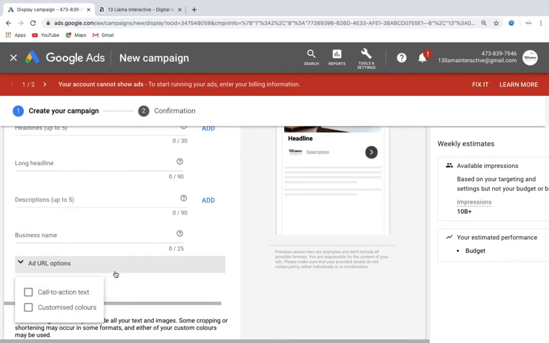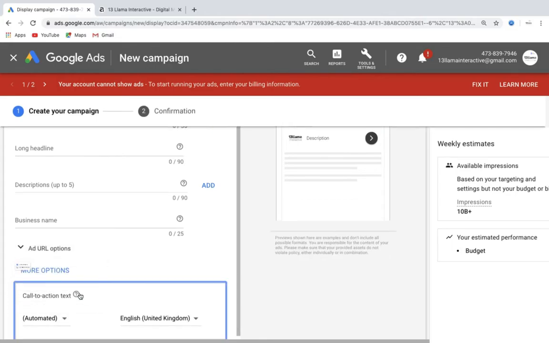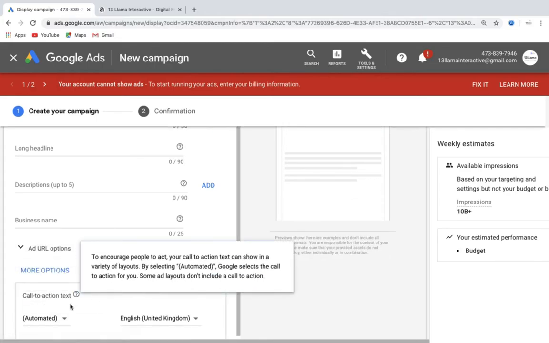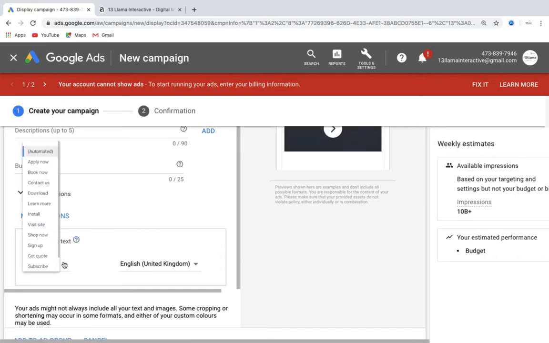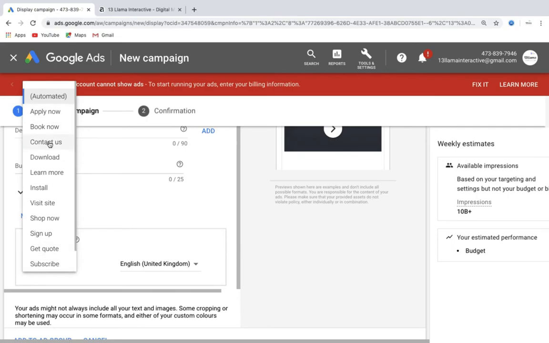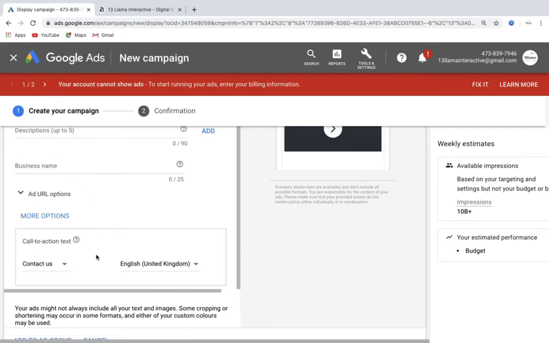We can add a call to action button to the ad. So here you can leave it on Google to figure out what could be the automated call to action, or you can select one. I'm going to select contact us.